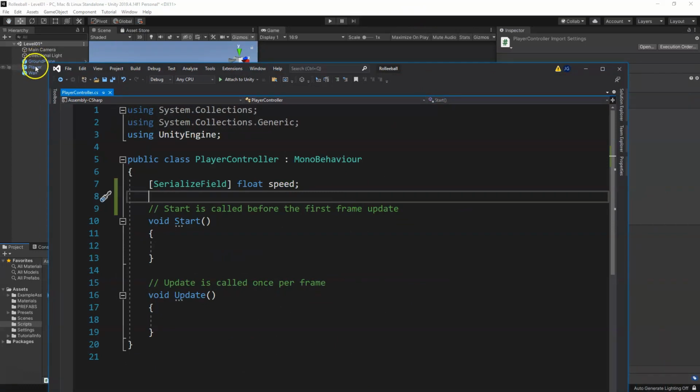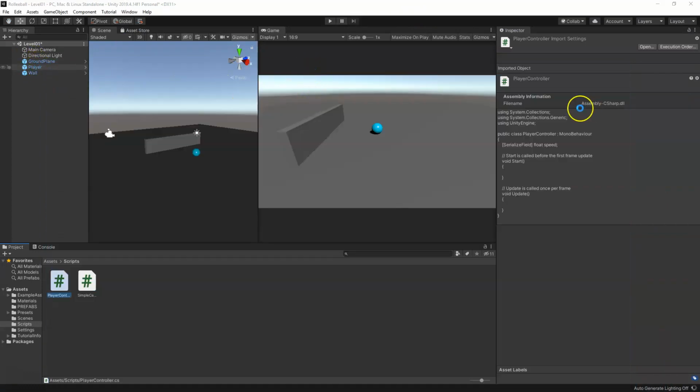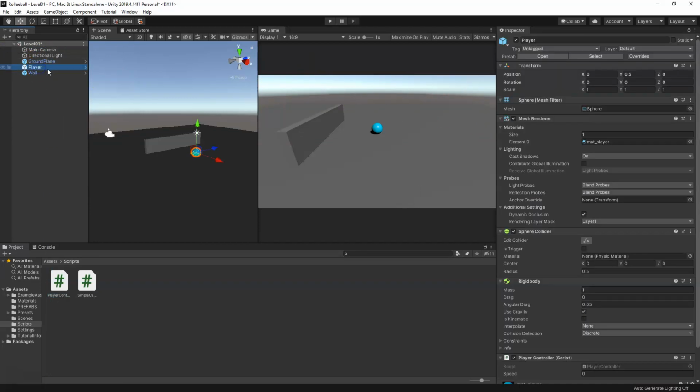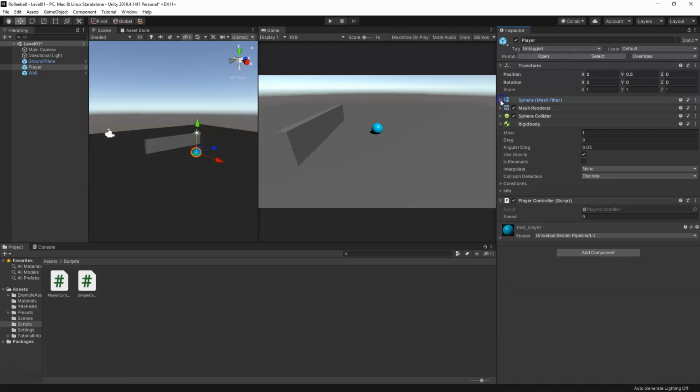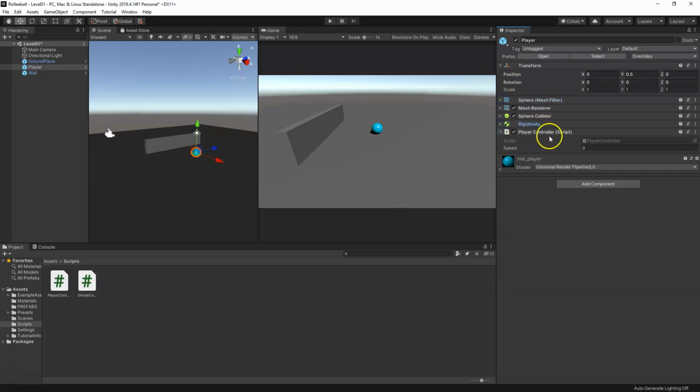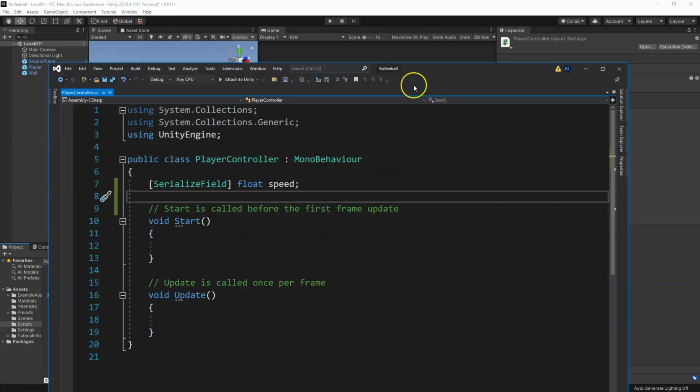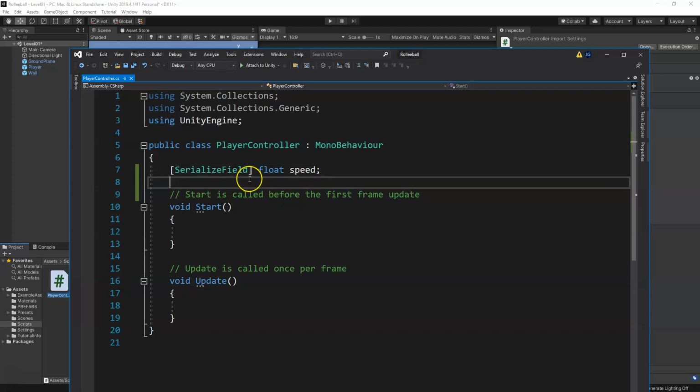So if we save this and we look at our player, once it loads, I could just minimize all of these. Except for player controller, you can see our speed right now is set to 0. So that means for sure our player is not going anywhere. We could go ahead and set that to maybe 50 for right now. And this will override our script that has no value assigned. So there we go, we got our first variable.